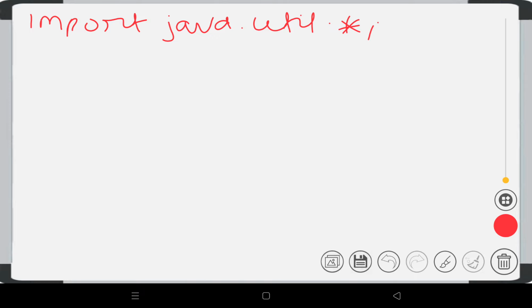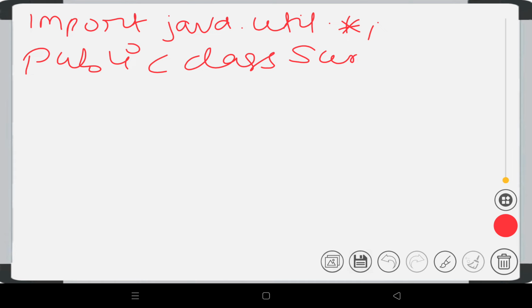Let us create a simple program for adding the sum of two numbers. First, what are we doing, do you remember? Writing the package name: import java dot util dot star. So this is the package name. Next we write the class name, public class. Now we are going to find the sum, so write a class name relevant to what we are going to do.